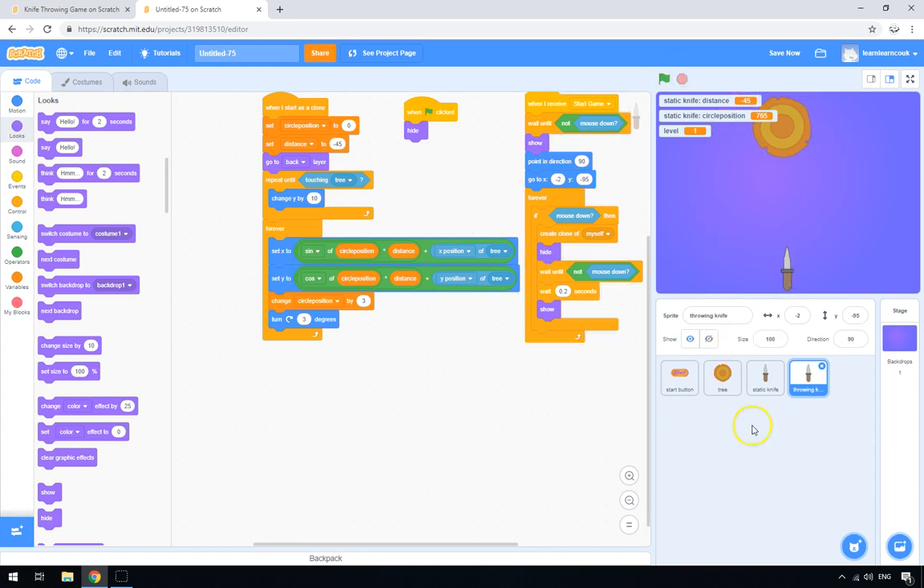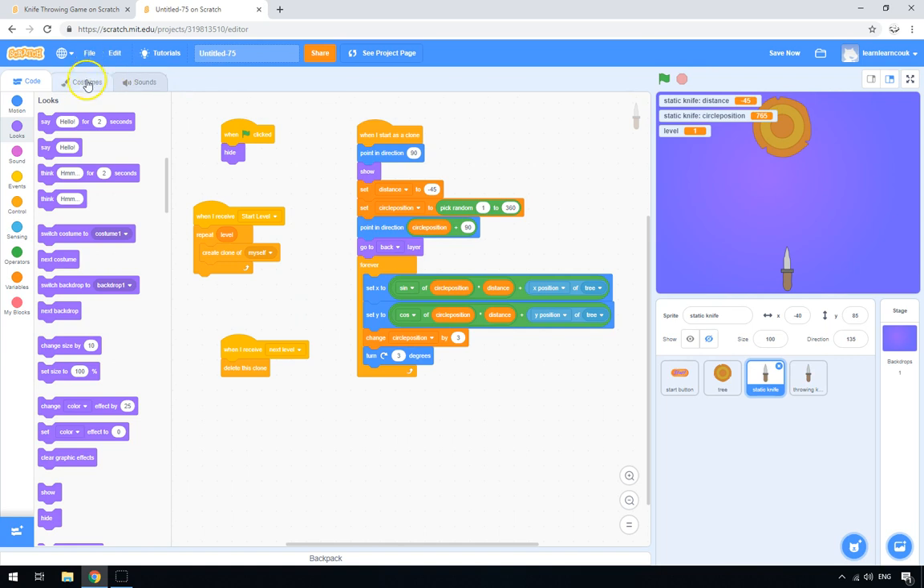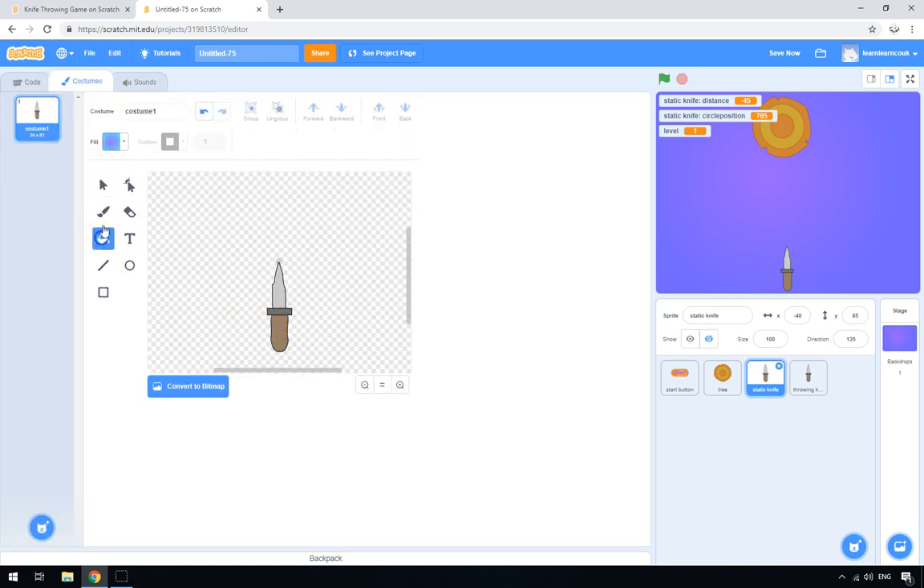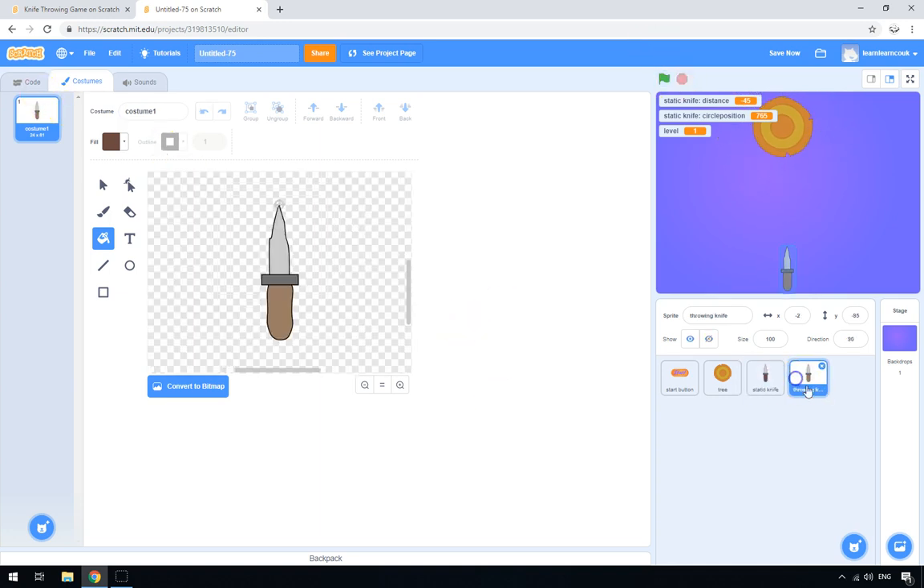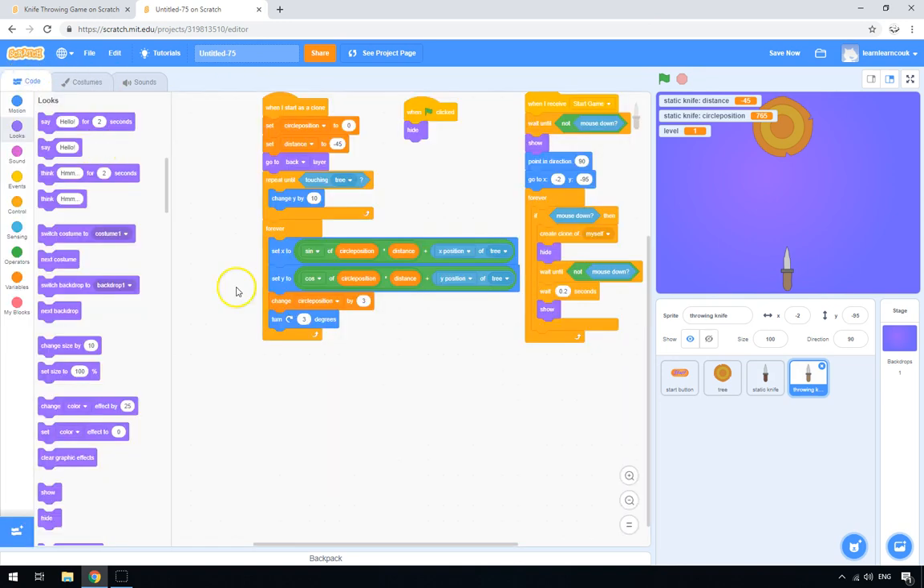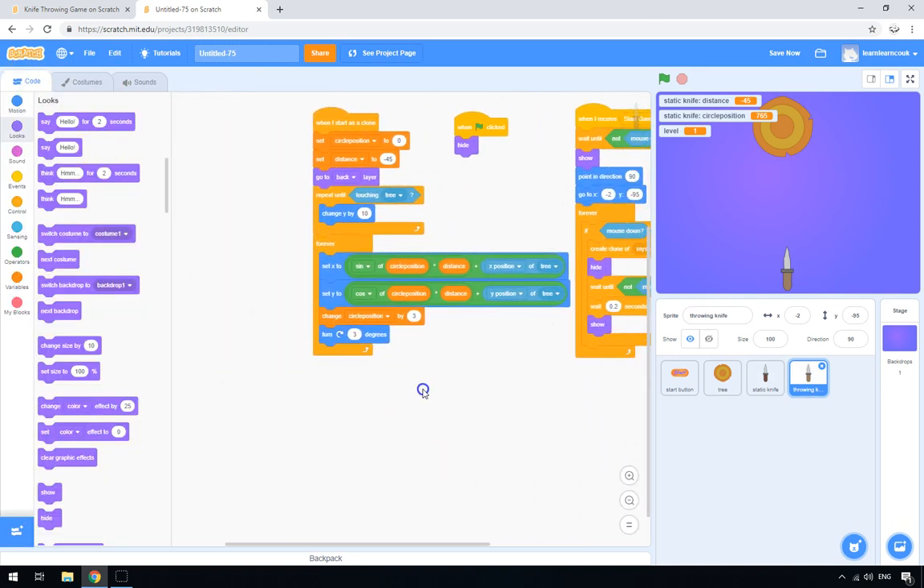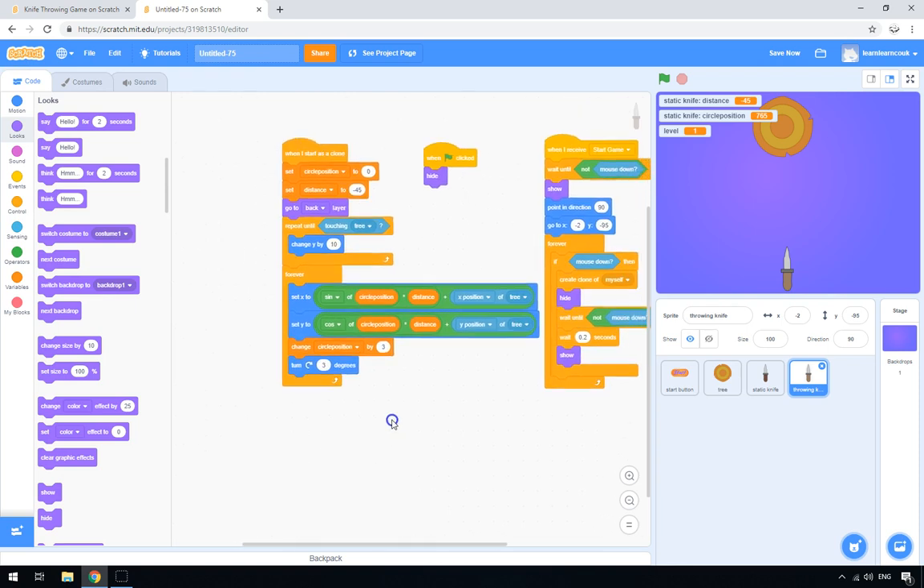What I'll also do here is change the static knife. Let's change the hilt of that knife to a darker colour, a kind of darker brown, just so I can tell the difference. And now, there you go. The static ones are there, and we can tell which one's static and which is the one that you've thrown. Brilliant. Let's go back to our throwing knife, back to our code. Our game is starting to come together.